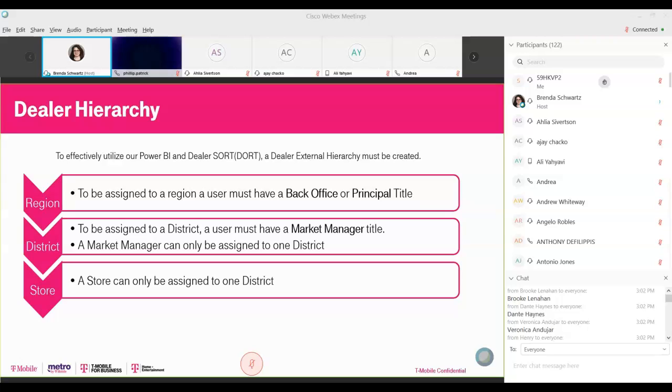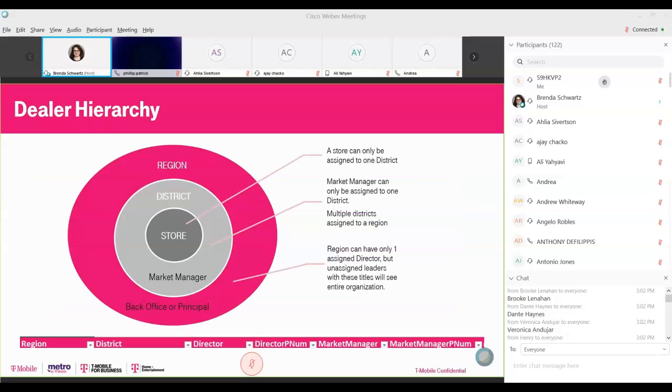Within regions, we have districts. And again, you can name them whatever you like. And those districts belong to a region. And then you would assign a market manager to that district. Really important, a market manager can only be assigned to one district. And then you group your stores within those districts. So again, stores roll into districts, districts roll into regions. So just another view of that. So stores are within districts, which have market managers. Districts are within regions, which have a back office or principal title.